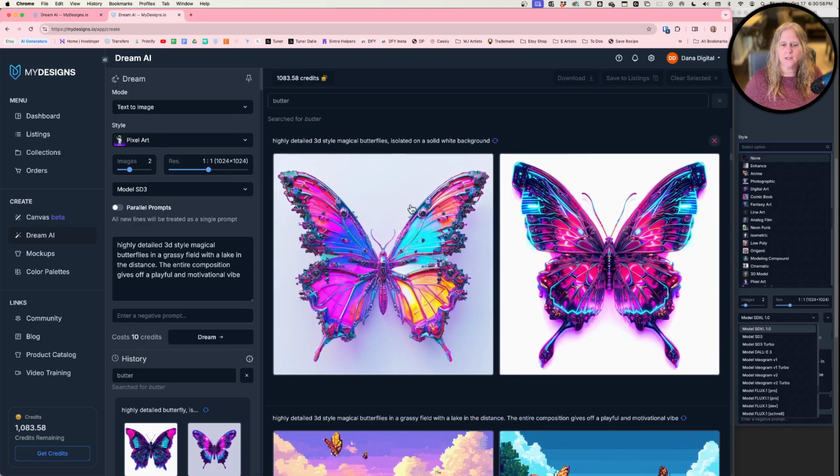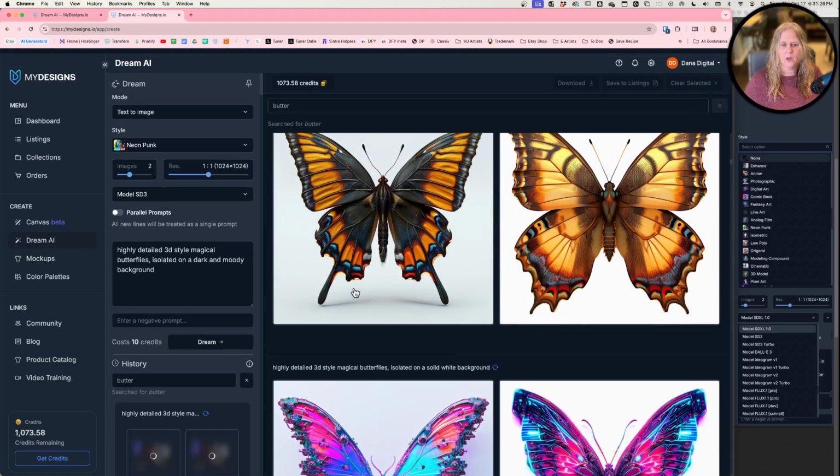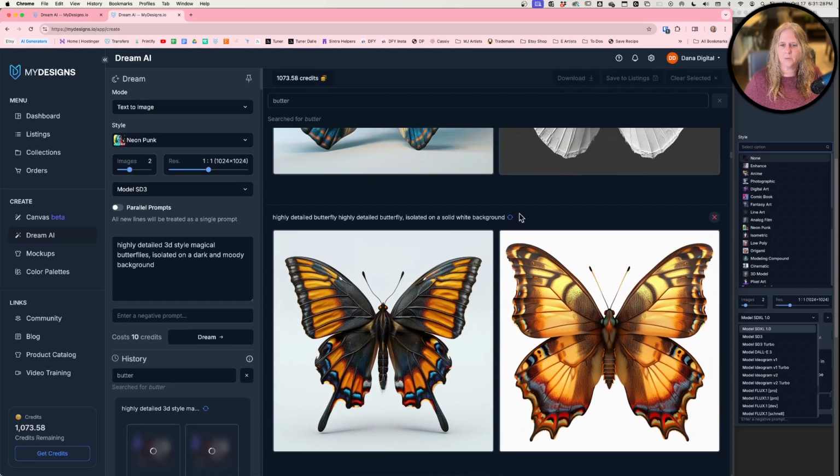Here is where I did that neon punk. I was saying how that might look really good with a single butterfly and a more plain background. I did a white background, but I do think that this would look good with a dark and moody background. So maybe we'll come over here and put dark and moody background and process that. And that's going to cost me 10 credits, but I'm going to do that for you because I want to see it as well. And this one here is, I believe I did some of these when I was showing the multi-prompt, and I did.